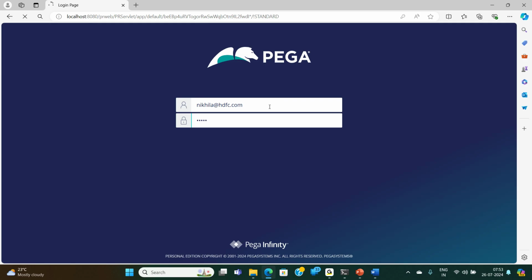So now I'm going to log in to my application, my new project which is created. See, by default, it took me to App Studio. However, look at the application name, it is Claims. It's not Pega Platform, which means I'm in my application, I'm not in Pega's built-in application.